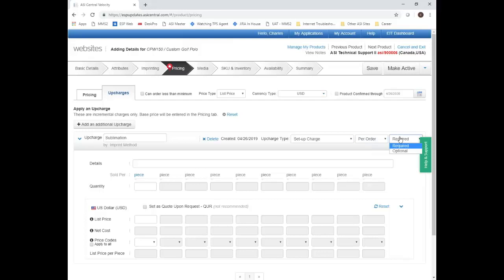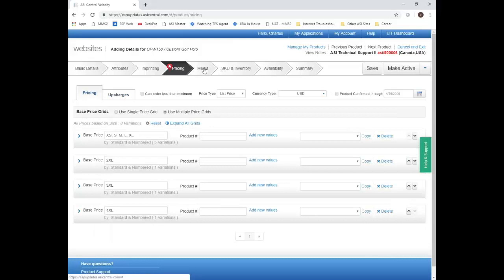And the last box here is we want to make sure whether it's a required option for ordering or whether it's an optional fee that may apply depending on the circumstances. Since this is a setup charge per order, and we need to charge for sublimation, we're going to make it required. Let's just say there is a $50 fee for setting up the dye sublimation, so we only want it per one. And again, we're going to be no markup on that, so we'll do $50 on a 0%. And once we're happy with our upcharges and our pricing, we can move on to the Media tab.